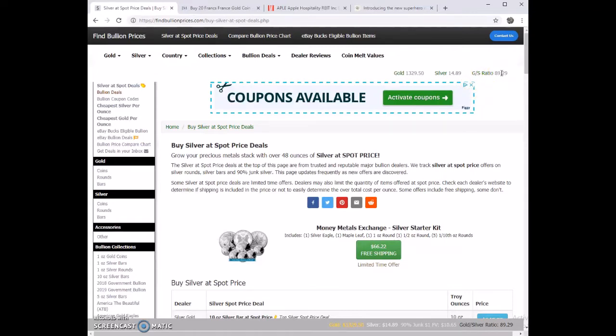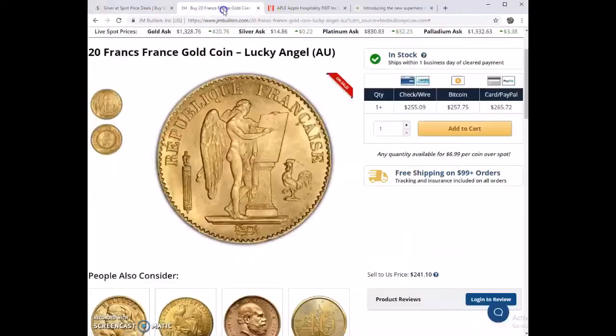I've got a few other things on the agenda. I noticed this was on sale at JM Bullion: 20 francs France gold coin. These weigh 0.1867 troy ounces of gold for $255 at Checkwire, Bitcoin $257, credit card or PayPal $265. This is with free shipping. This is a great deal to pick up a nice piece of gold. It's got a little history on it.